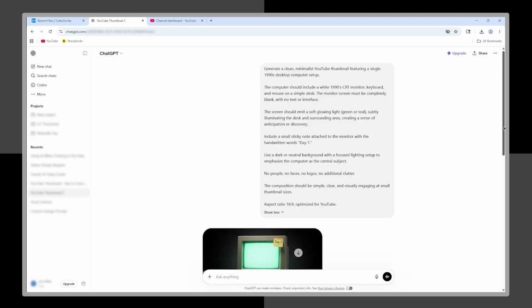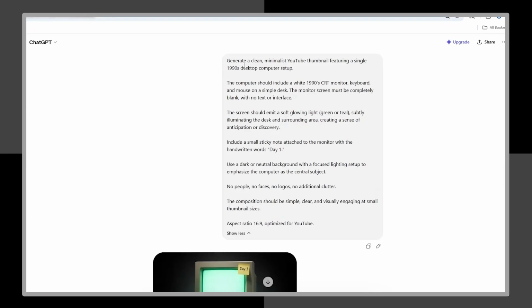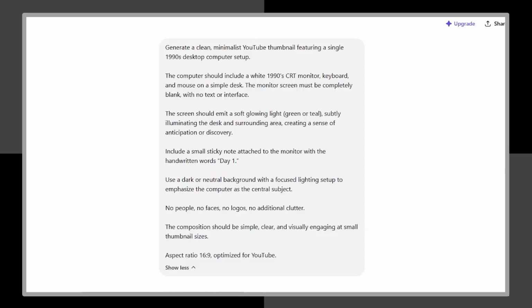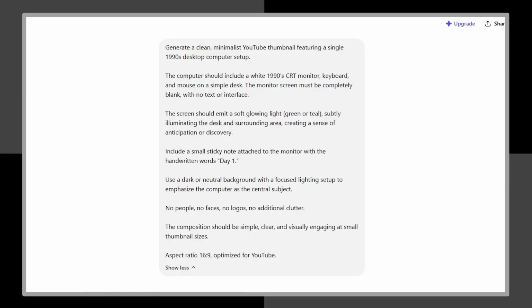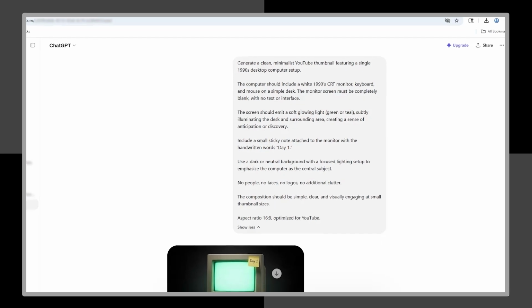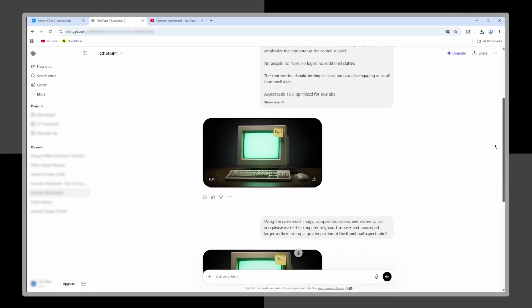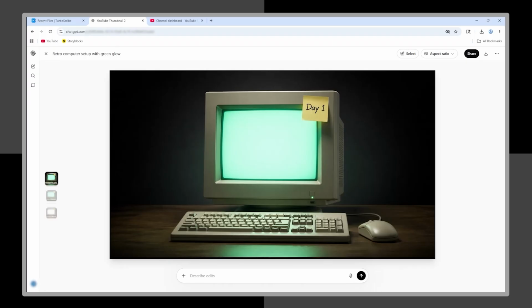Alright, so here we are back in ChatGPT, and if you take a look in this gray box here, this is the prompt that we used to describe what we wanted the thumbnail to look like. As you can see, we said generate a clean, minimalist YouTube thumbnail featuring a single 1990s desktop computer setup. I'm not going to read the whole thing for you, but you can pause it and read it if you'd like to. Once we put in all that information and described how we want it to look, this is what we came up with. This is the first iteration that ChatGPT provided.